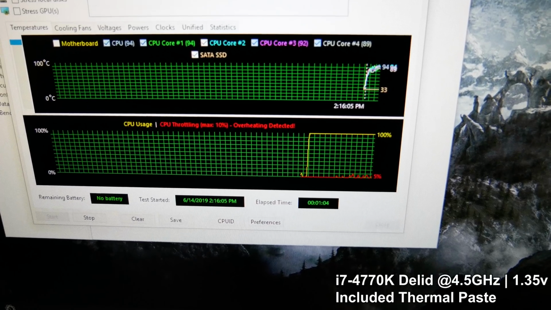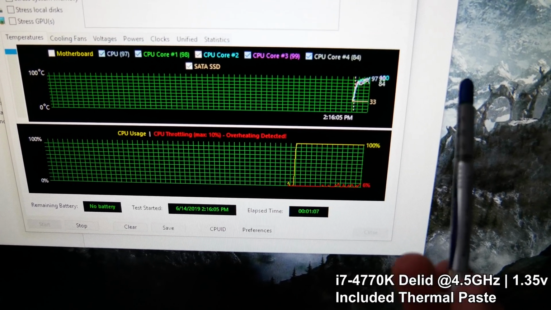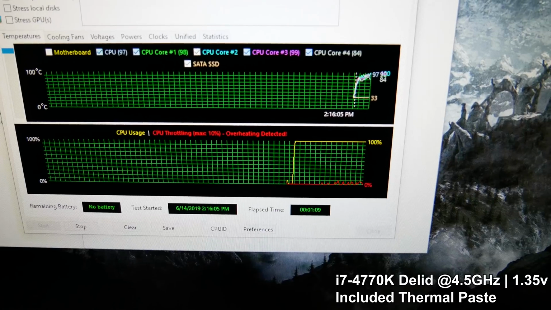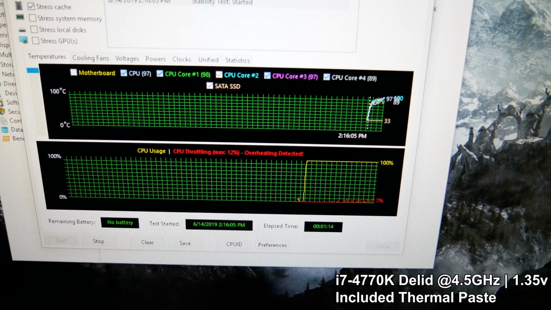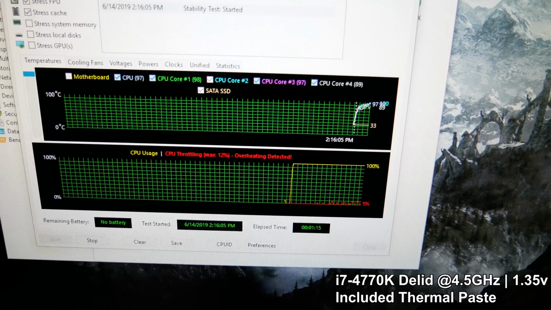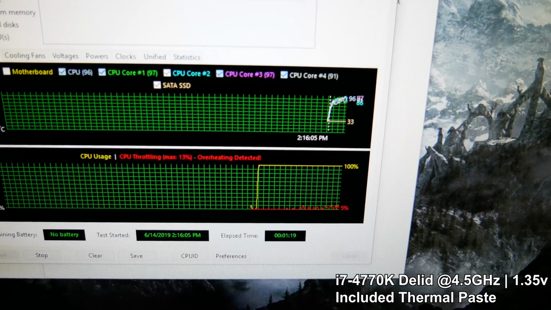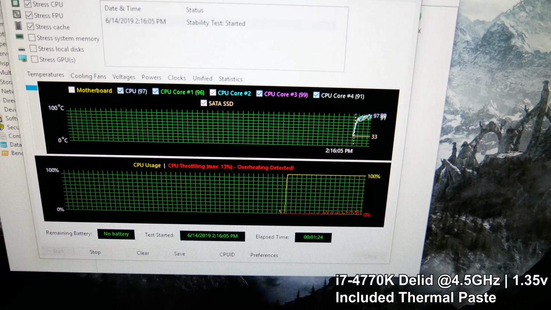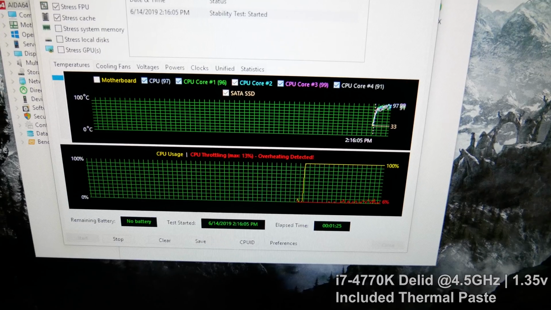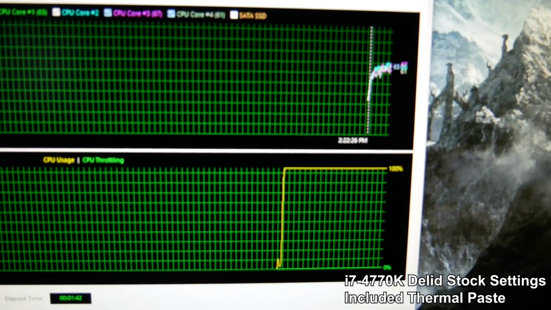And in no surprise to anyone, after I switched over to the thermal paste that this cooler came with, we do see some thermal throttling there. Now, if you are using this cooler on a lower powered chip, then I wouldn't really be too concerned about that. However, just be aware that if you do overclock a 4770K to 4.5 gigahertz, it's not gonna be able to handle that.